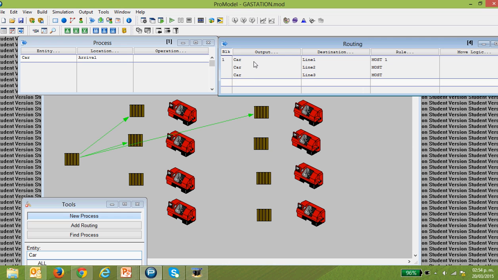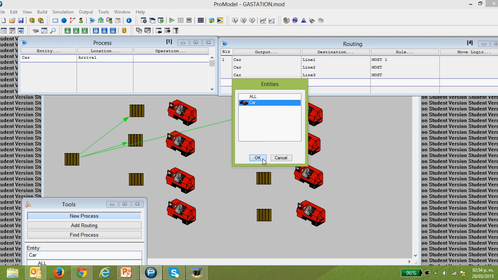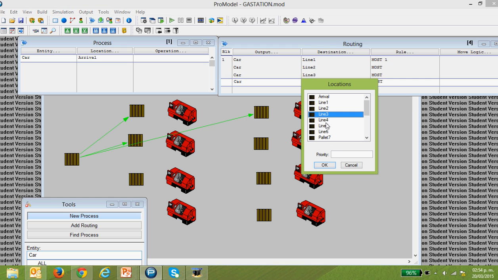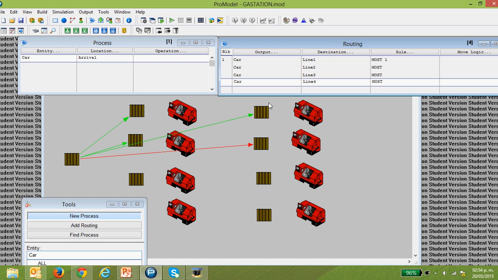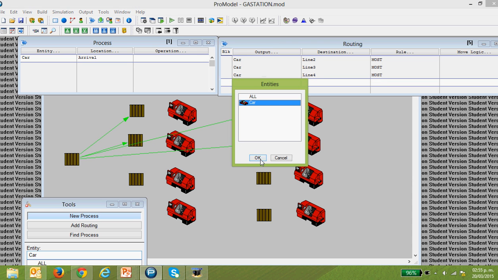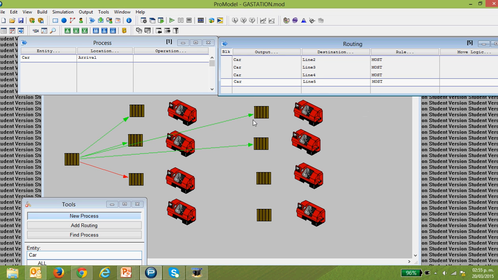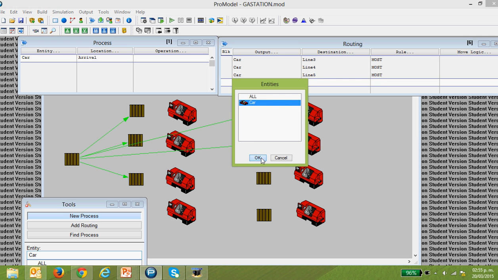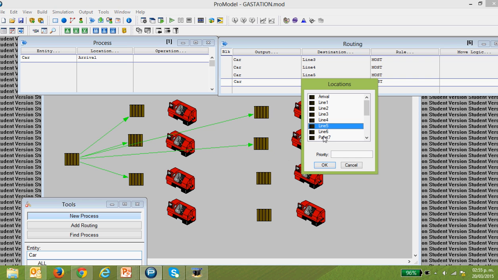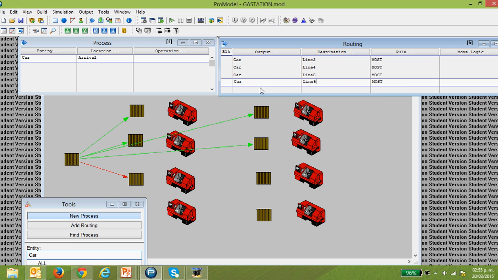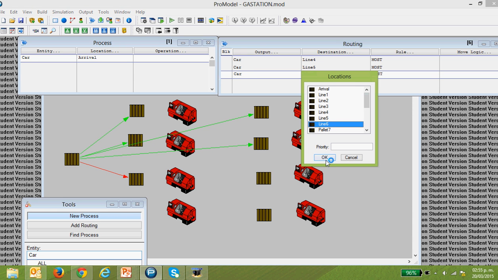And we can change this order as we want. I'm just leaving the sequence of the lines from 1 to 8. Maybe it makes more sense to you to have another sequence. And in every line, the rule is the same: most available spaces. Here I have an error. This is not line 5, it's line 6.